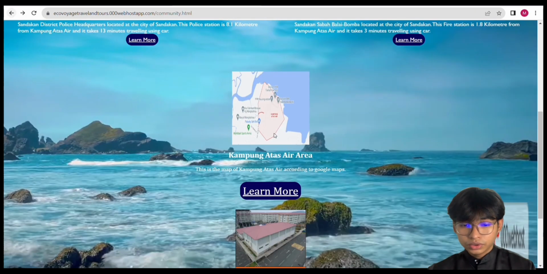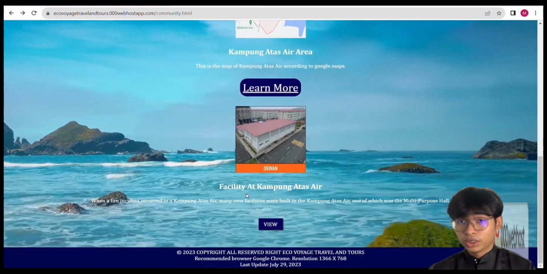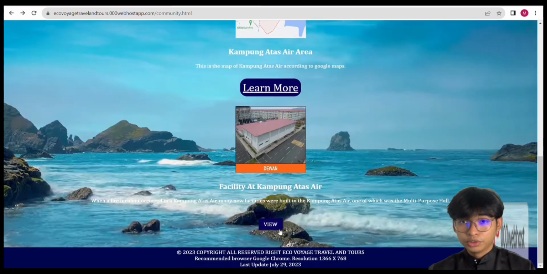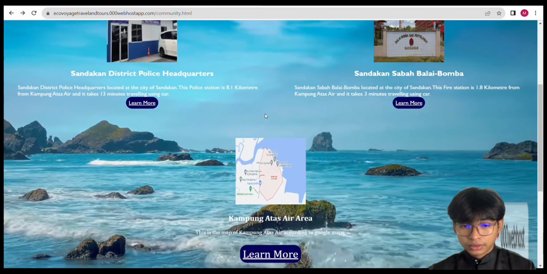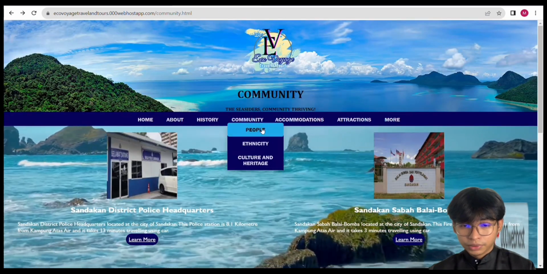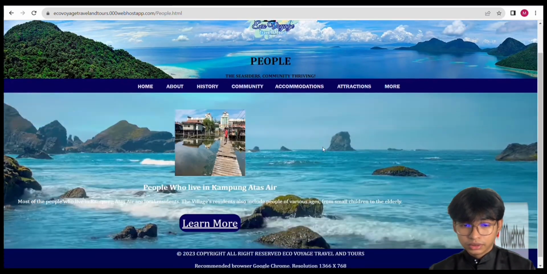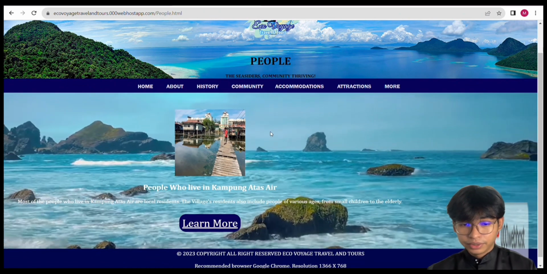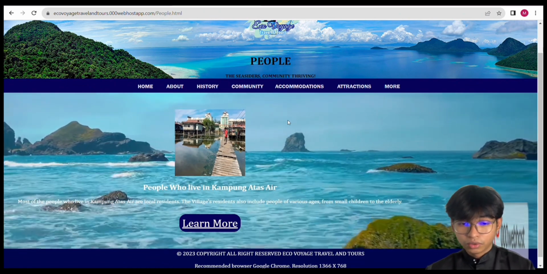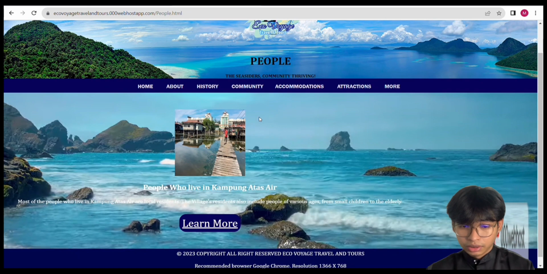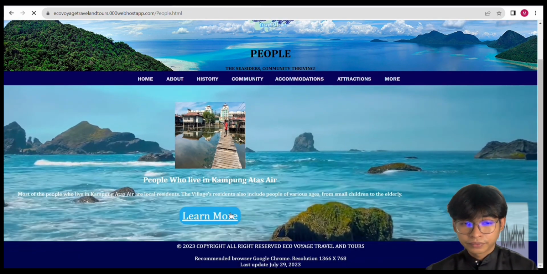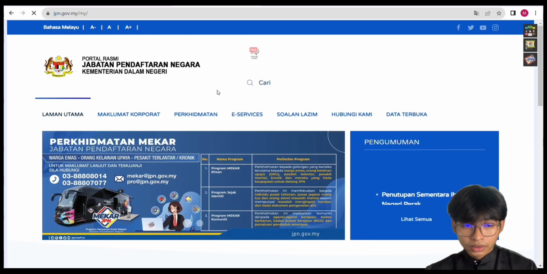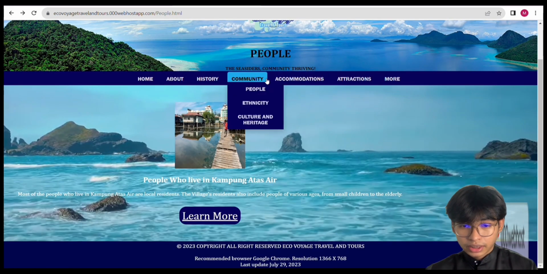And also, if they want the facilities at Kampung Atas Air, they can click the view button, and this is a PDF link. It goes to another web page, people, same as the previous page. If you hover over the image, it goes slightly bigger. And this learn more button works. Next page is ethnicity.